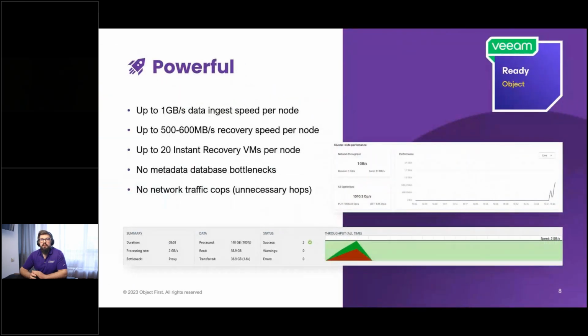In terms of performance, it's up to 1 gigabyte per second of data ingest speed per node. So here we see the screenshot from Veeam Backup and Replication, and processing rate is 2 gigabytes per second. Actually, if you divide the transferred data and processed data against the duration, we see that it could be even more, because we stand not for processing data, but for the write speed per node. And one cluster can consist of 4 nodes. If you need more, you just add another object storage cluster into Veeam Backup and Replication as a bucket.